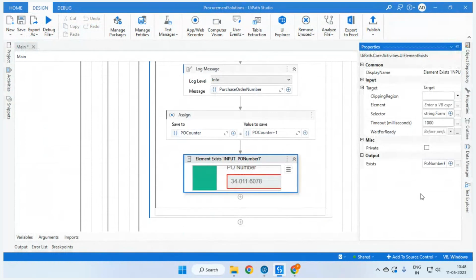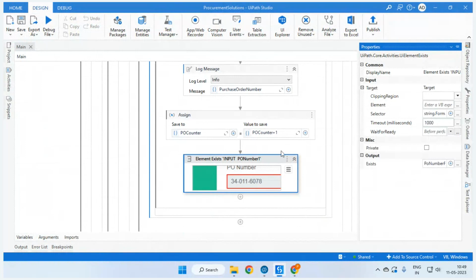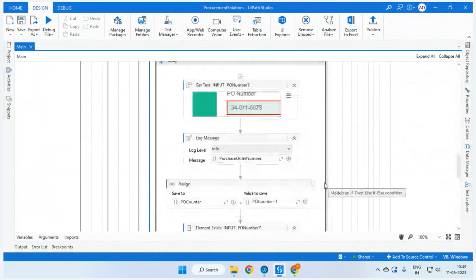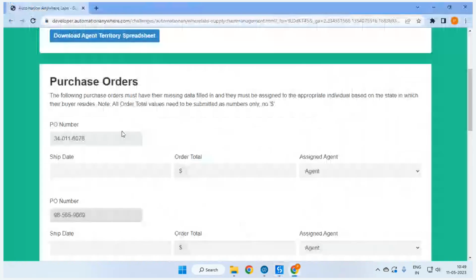Because after 7, when you're looking for the 8, it is not available. I don't want to wait for 30 seconds because the page is already loaded. In such scenarios, we can reduce this. So maximum it will wait for only 1 second. And now let us execute this flow and see whether we are getting all the purchase order numbers or not. Let me run this flow.